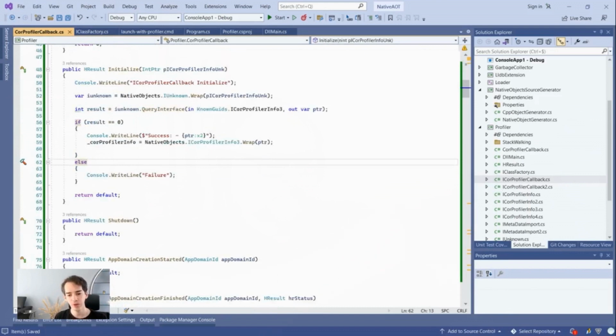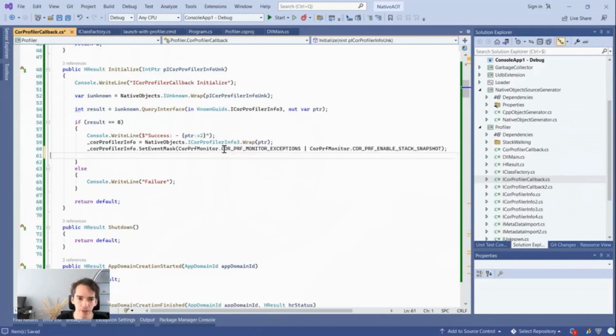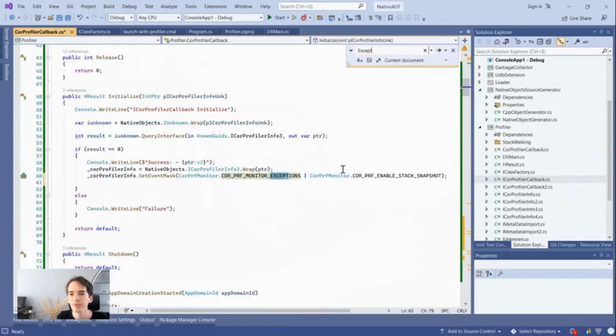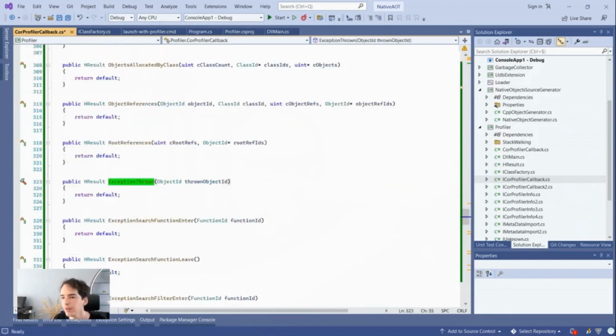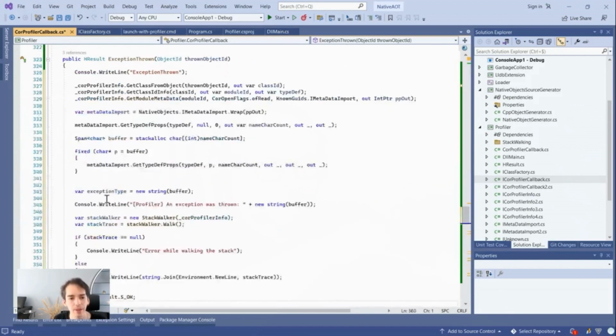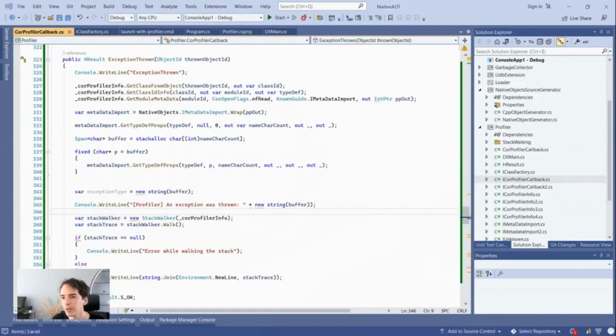So basically, what we're going to do is our profiler will listen for exceptions in the target application, and when there is one, we are going to dump the call stack, just to show that the profiling API works. So I call SetEventMask on ICorProfilerInfo, telling it that I want to be notified whenever an exception is thrown, and I want to have the capability to walk the stack. And then in the ExceptionThrown event, there we go. I'm going to copy paste a bunch of code. There it is. And I'm going to compile it.